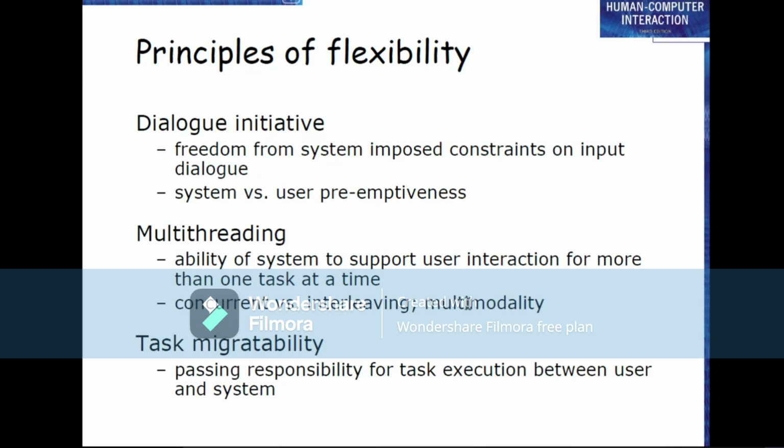So it is referring to the multiplicity of ways in which the end user and the system can exchange information with each other. Right? So are your interfaces that flexible? That's what flexibility talks about. Among which the very first is the dialogue initiative, the principle of dialogue initiative.